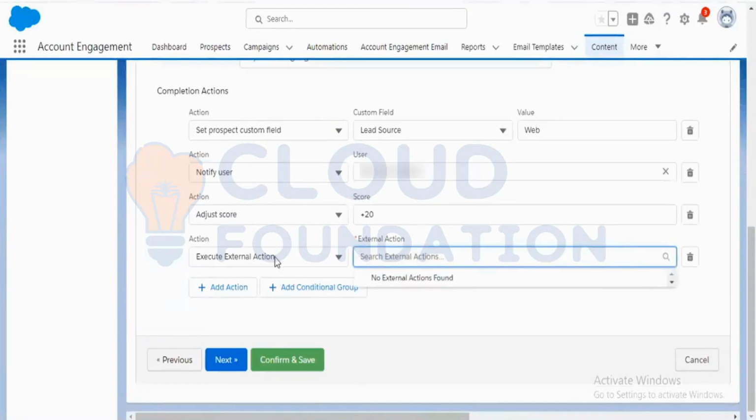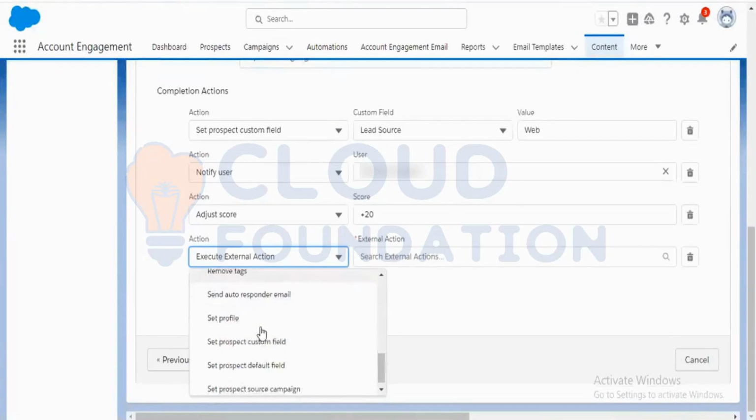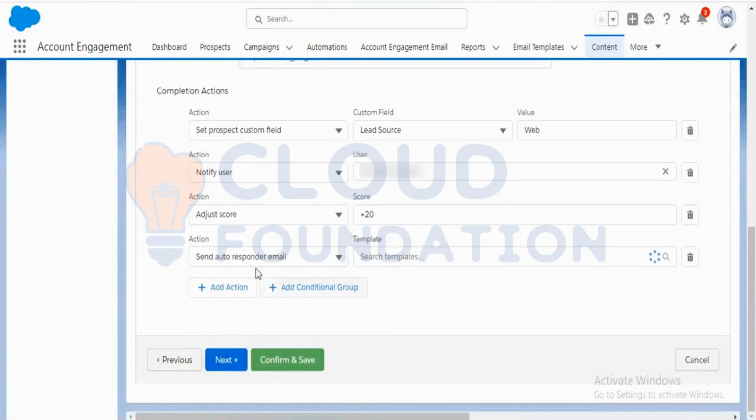Execute external actions means I will check it and let you know what it is. Already I have explained what notify user is. And we can remove this prospect from a particular list, and we can remove tags. Okay, this is most important.